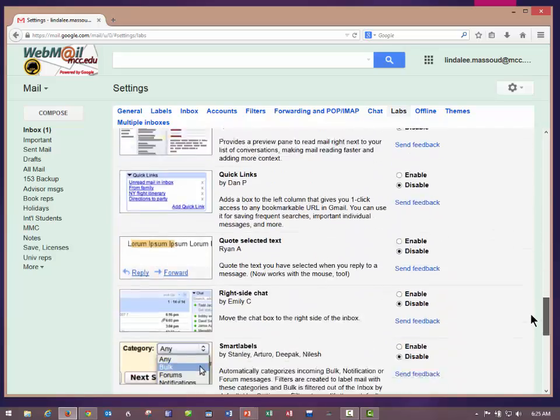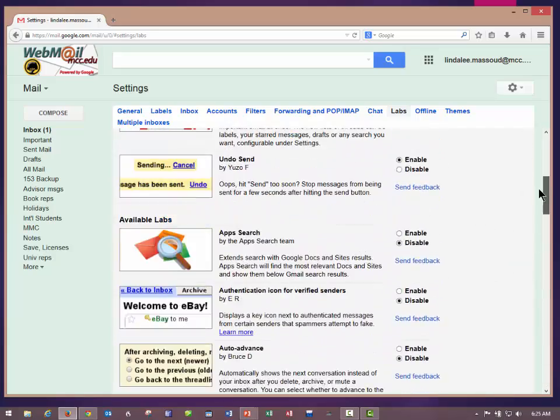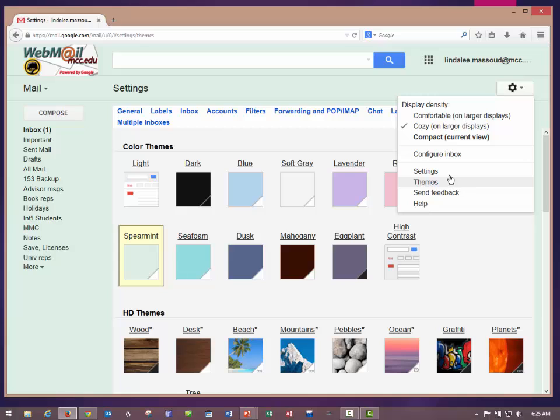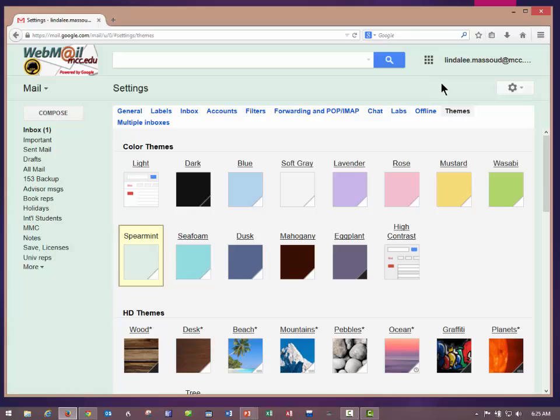And then there are tons more, and they change, so you keep coming and looking. Notice that the Themes tab is also here, and it's also listed separately on the Settings button. Well, something fun for you to go play with. Enjoy!